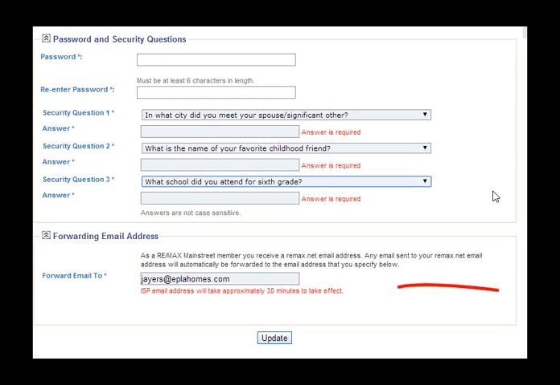Now, the forwarding email address. This is an email address that you use for your business or maybe even personal. But your Remax.net email address will actually forward all emails to this forwarding address. Now, it can be your Gmail, your Yahoo, Hotmail, it can be a work email, whatever you want it to be. Any email sent to you through Main Street will be sent directly to this email address instantaneously.